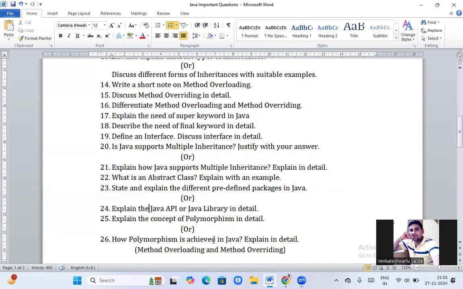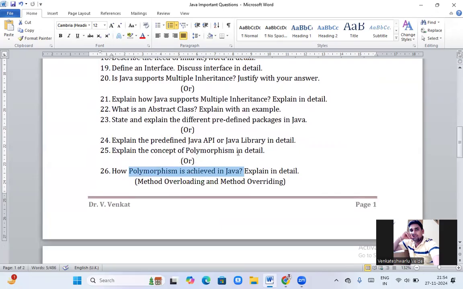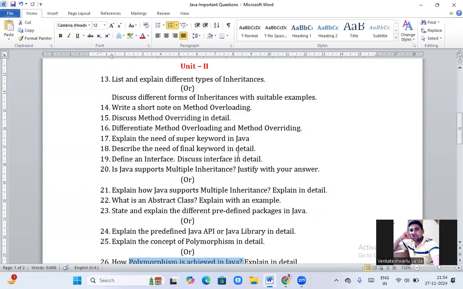Explain the predefined Java API or Java library. Explain the concept of polymorphism in detail. This is quite similar to how polymorphism is achieved in Java. Then these are the unit 2 questions.